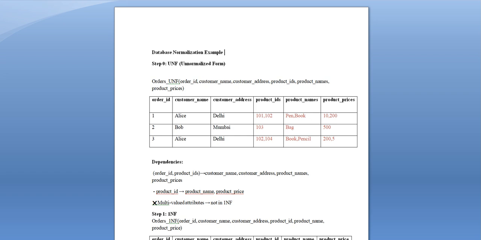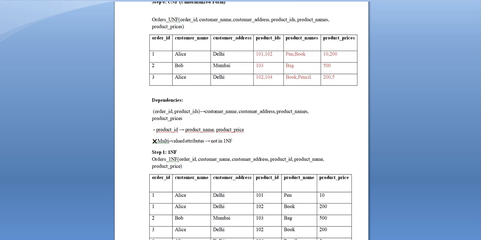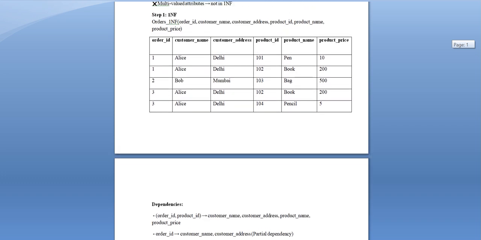As per the rule of first normal form, the table should not contain multi-valued attributes. Once you identify that the table contains multi-valued attributes, then first of all we have to convert that table into first normal form. In this table we can observe the dependencies, like order ID 1 and product ID 101, 102. Okay. So let us first convert into first normal form, then we'll see the dependencies.